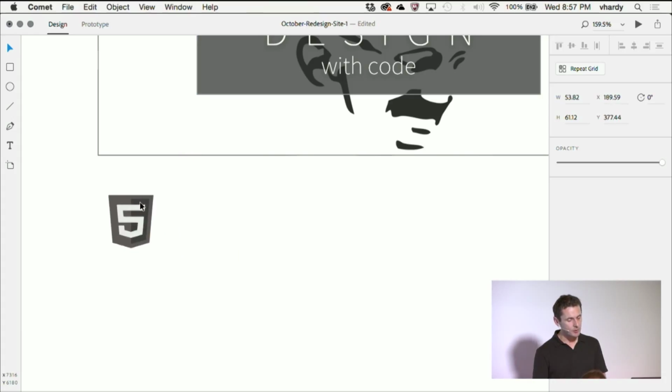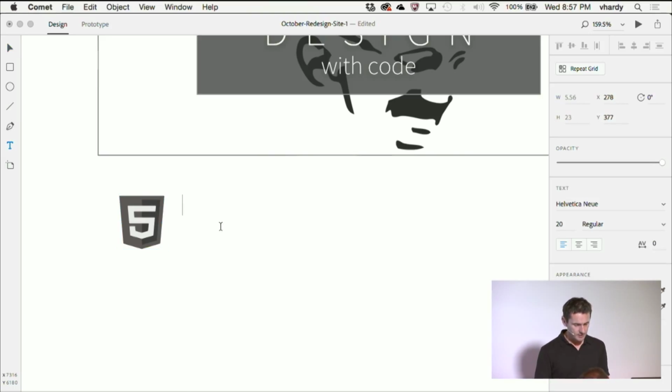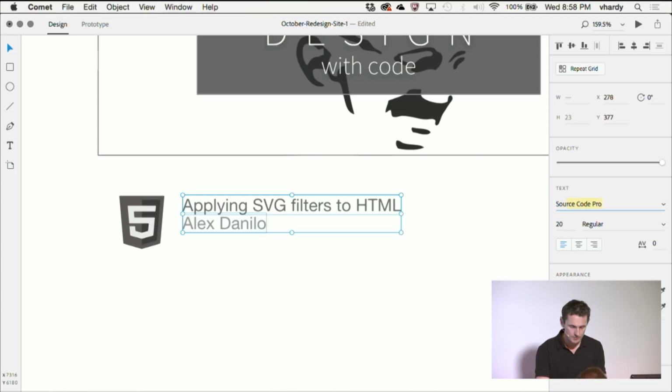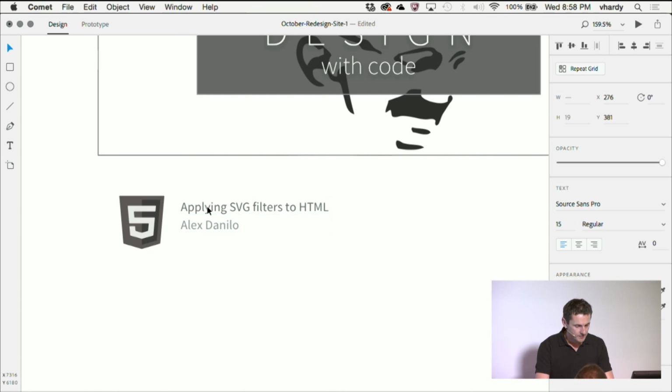And now let's say I want to do a little list of the items of the talk. So I'll put a talk that I want to put a reference to Alex's great article about applying SVG filters to HTML, and I'll do. All right, so I can spend a little bit of time designing here and putting the fonts I want. Whoops. All right, I can type. I'll make this a little smaller. So this is one of my items.